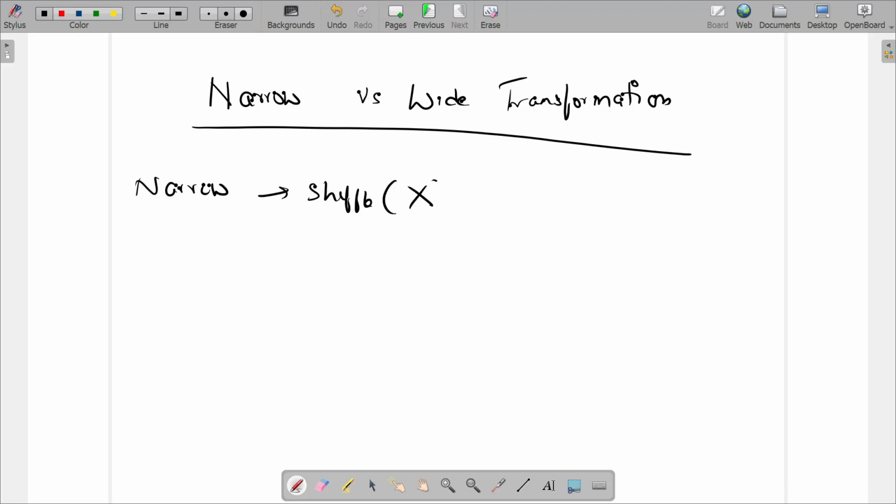So what are the examples? We have transformations like, for example, filter and flat map. Here we don't need to move the data between multiple machines, right? You can just apply the filter. So those are basically the narrow transformations.